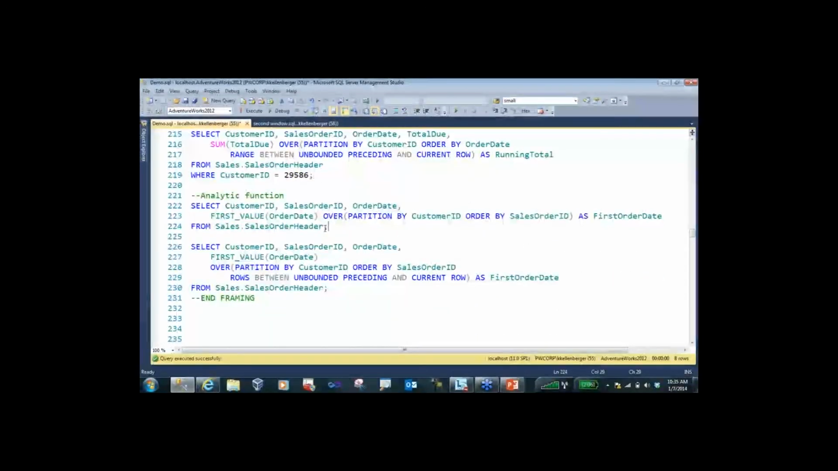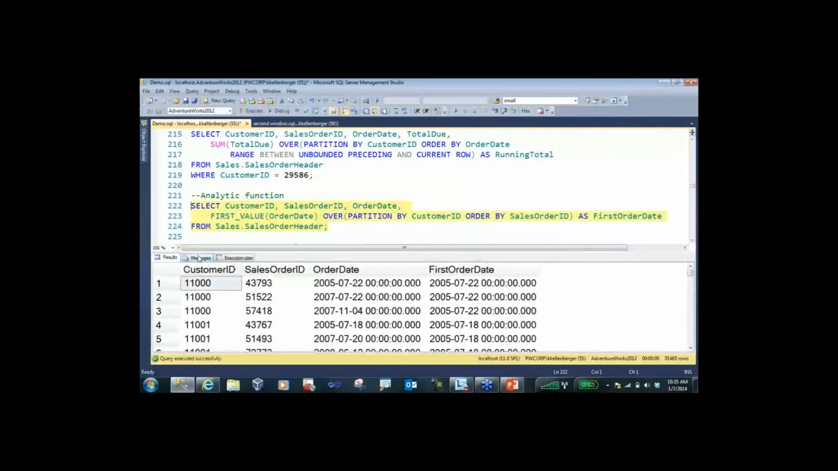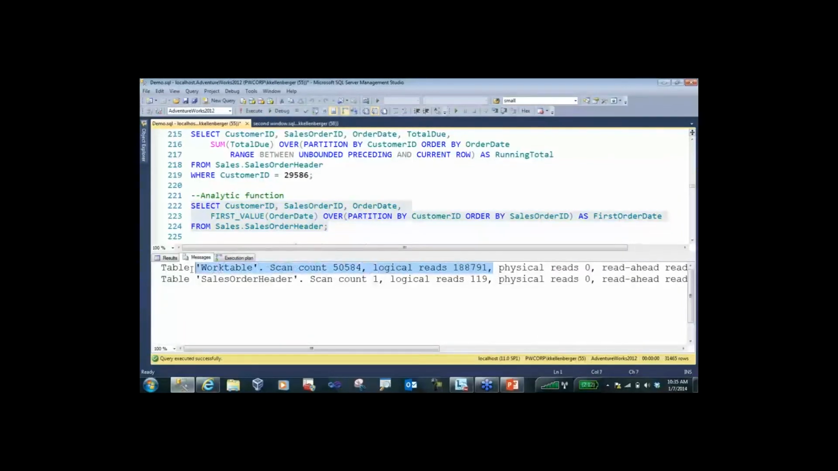And here's another example. This is one of the analytic functions that uses framing. FIRST_VALUE uses framing. Basically what this does is let me grab any column that's in my first row. But then I can define what I want this frame to be. In this case, it's going to be RANGE instead of ROWS, because I am using the default. So when I take a look at that, again, I've got this crazy amount of logical reads.